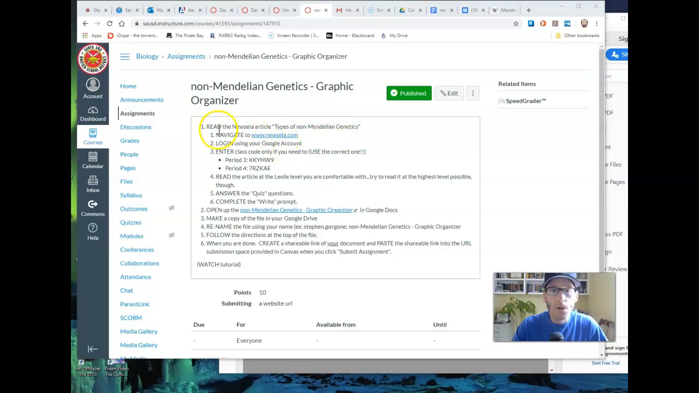Now, there's an article you need to read before you even get to the graphic organizer, but you're going to want to go to Newsela, you're going to want to log in using your Google account, and then you're going to want to read this article on the types of non-Mendelian genetics. Now, this is going to give you a little bit more straightforward information that will be super helpful for this graphic organizer, but you can also use your notes from the lecture that we did last week on complex inheritance, which is also known as non-Mendelian genetics.